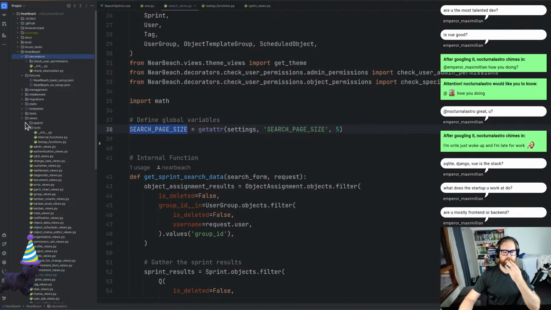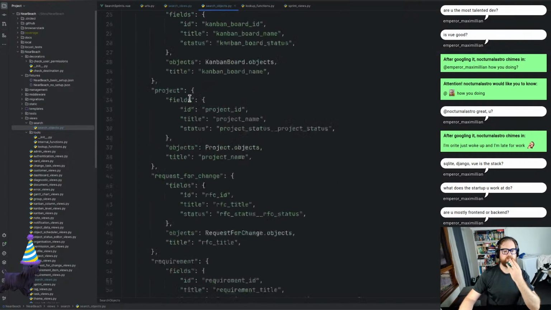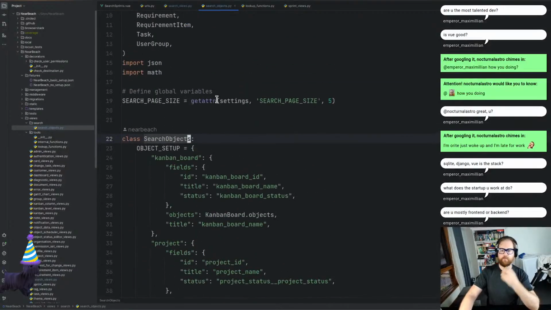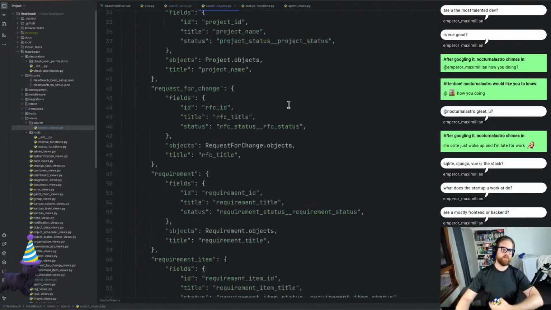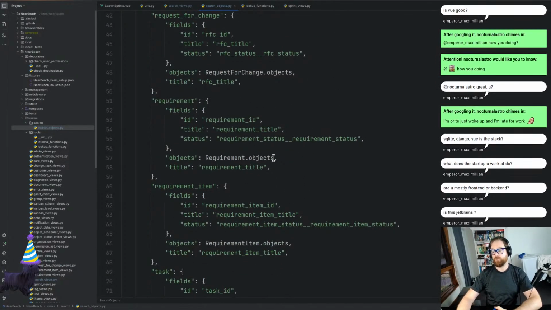So we've just done a refactor, and hopefully we haven't broken anything. So this is search objects. And once again, when we actually refactor the database, we are going to go through and refactor the database.